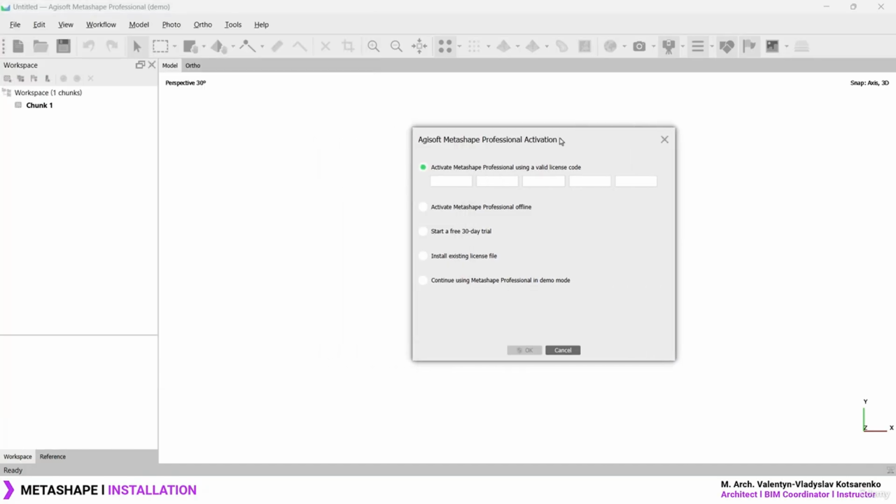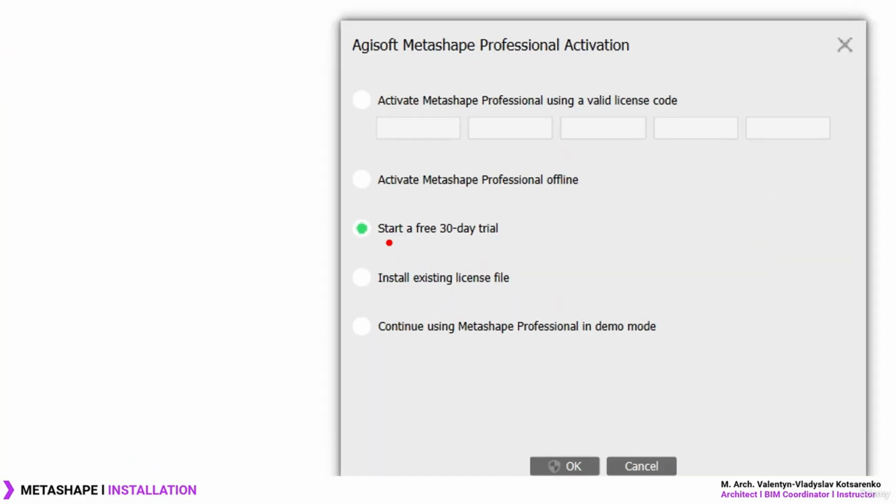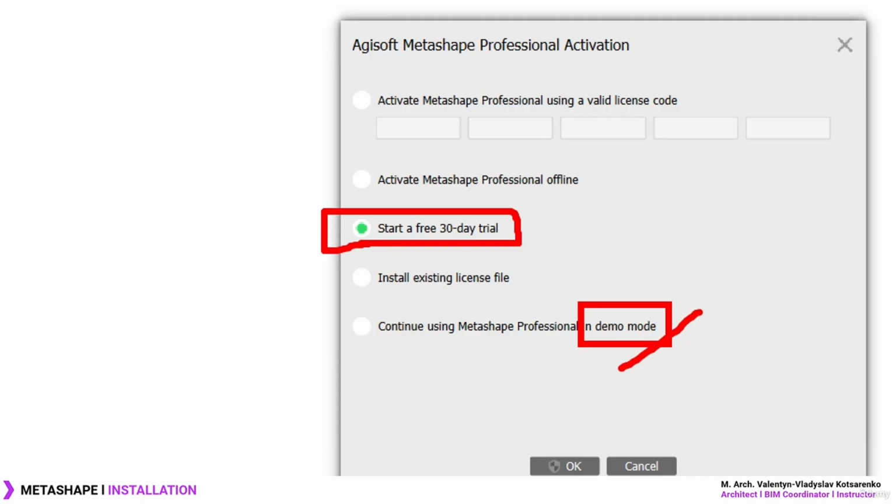And once it's done loading, we get this window over here, the professional activation. If you've got a license, you can input it. You can activate this offline, or in this case, what we want is a free 30-day trial. This is what we're interested in. You can also proceed using the software in demo mode, which is pretty much similar to what happens in ArchiCAD, where you can use the software and practice as many times as you need, forever. But the thing here is that you're not able to save, nor are you able to export results. So keep that in mind.